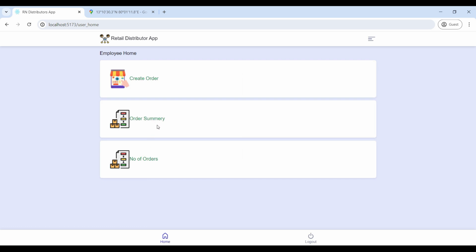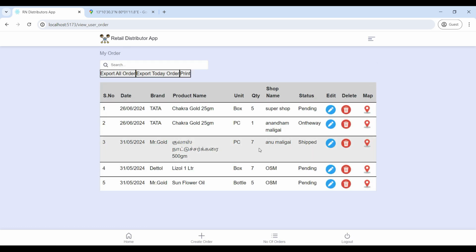Then go to the order summary module. Here you can view all the order details on this page. Next you will see the product, the placed date and the brand. Next you can view the status. The status is pending. Then you can edit the product order.